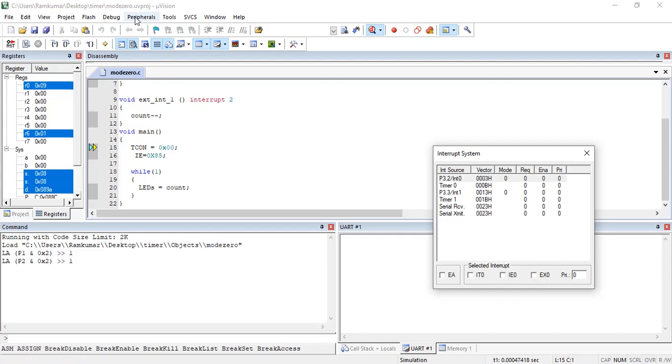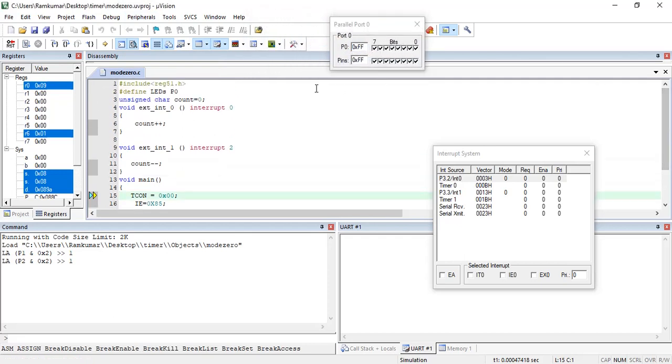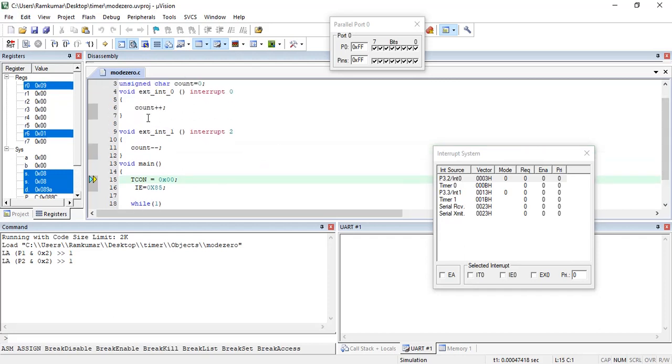So now I am going to see the output. I go for port 0. This is the port where I am going to see the output, because the LEDs are connected to P0. So count is initially 0, and the 0 is moved to the LEDs. After that, once the interrupt is generated, the count is going to be incremented. If it is external hardware interrupt 0, the count is incremented, and if it is external hardware interrupt 1, the count is decremented. So I need one more port, that is port 3.